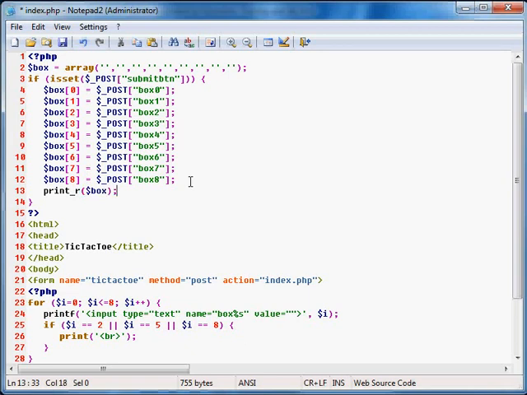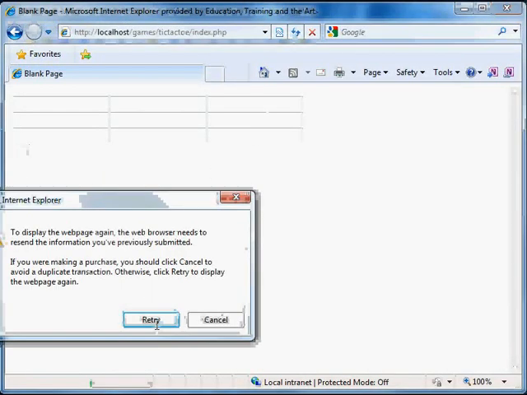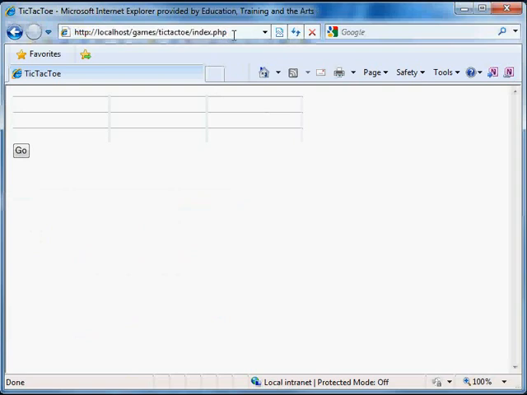So I'm doing this just as a debugging process to see whether or not my array is being affected. I've saved it back to Tic Tac Toe. I'm going to refresh it. It's asking me, do I want to retry, because I did click the submit form before. So I might just click cancel, and instead I'll just go up to my URL bar and hit enter to load it afresh without actually having clicked the submit button.